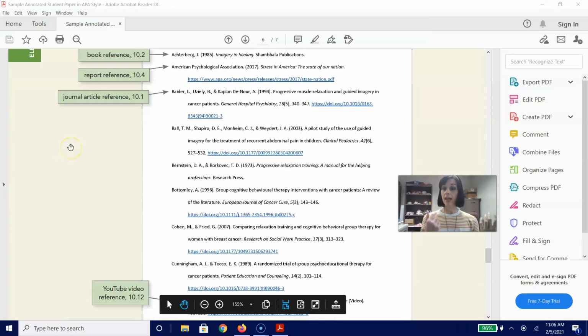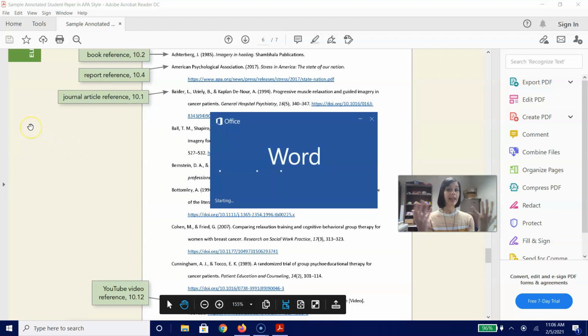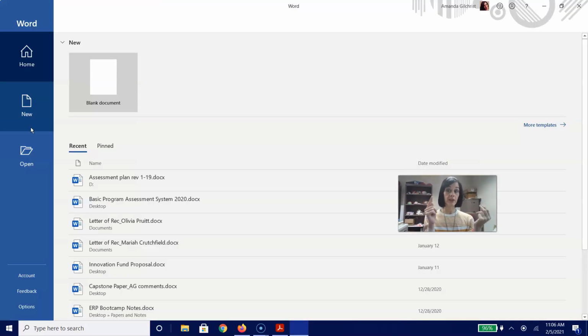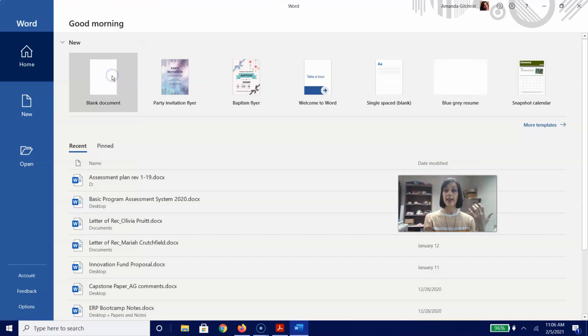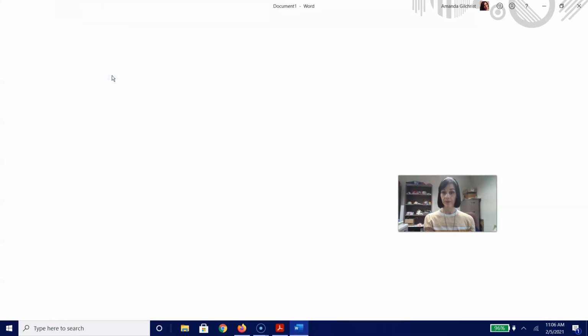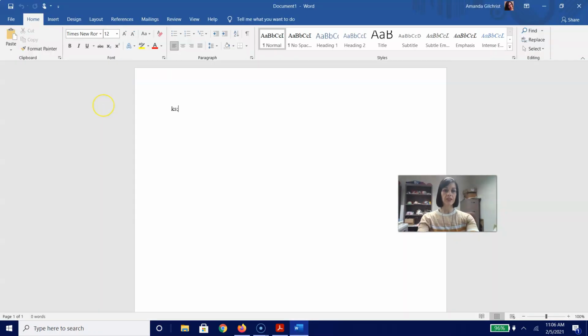So really quick, I do want to show you how to actually do hanging indentation. So I'm going to pull up Microsoft Word, and I'm just going to show you very quickly how you can do a hanging indentation format. So I'm just going to type a bunch of garbage on the computer, blah, blah, blah. We're just going to keep it going. Yeah, lots of Fs. There we go.